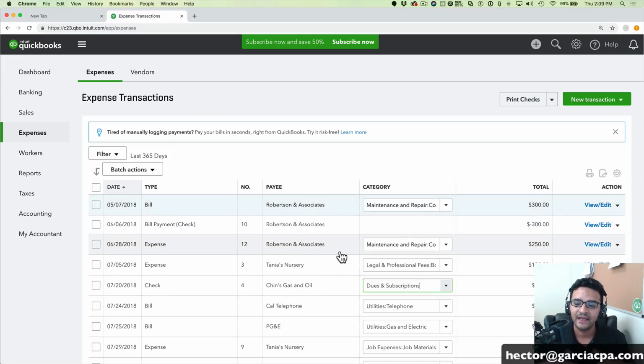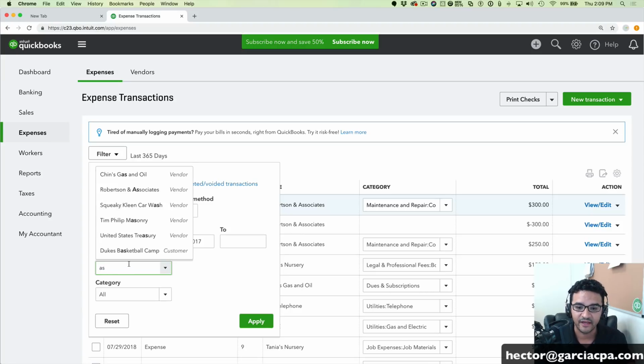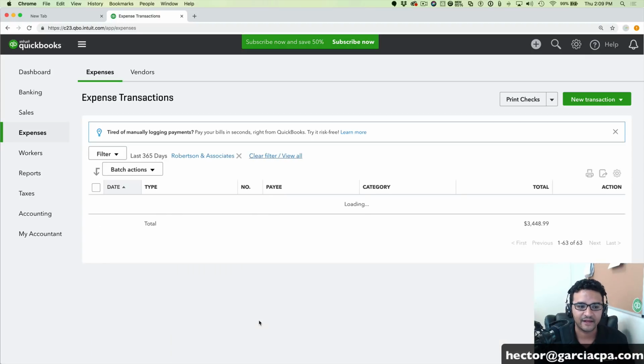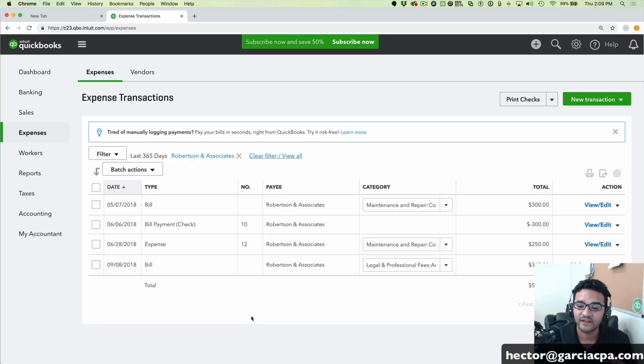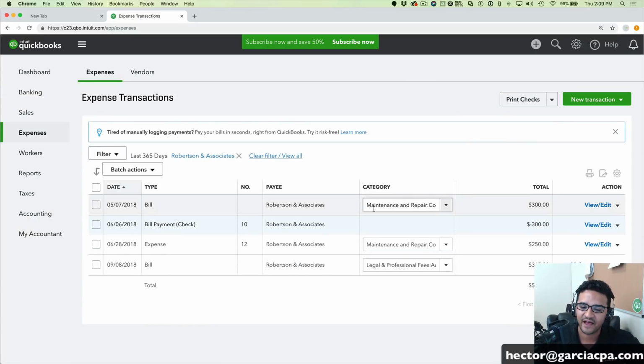But you could also do them, let's say, for a specific vendor. So I can click on filters and I can click on payee, and I'm going to pick a specific vendor here. I'm going to pick Robertson and Associates. That way I'm going to filter and only show all the transactions for that specific vendor. I'm going to click on apply, and then you're going to see all the transactions related to that vendor that contain an expense account or an account of some sort. Notice that the bill payment check does not, just because the check itself is really just designed to pay off the bill. So there's really no need to reclassify the check.